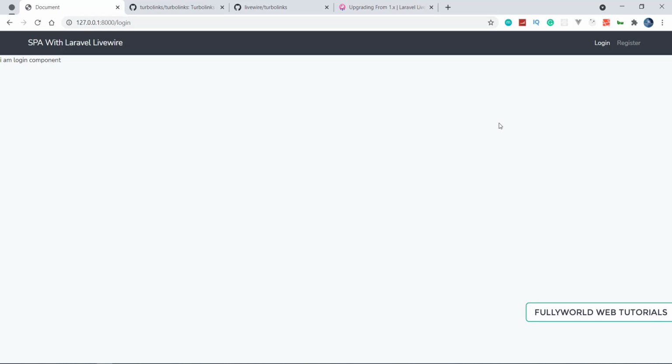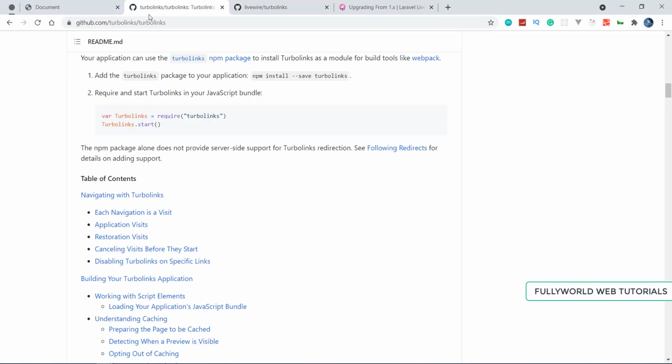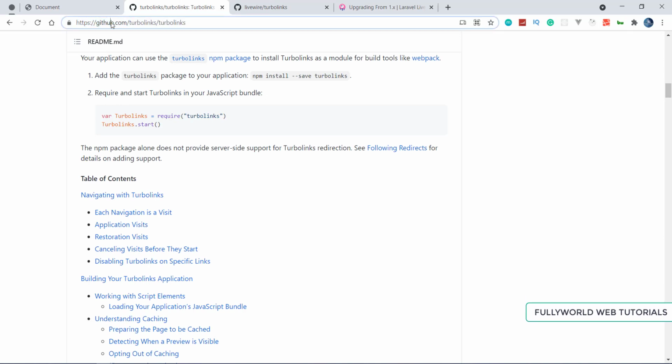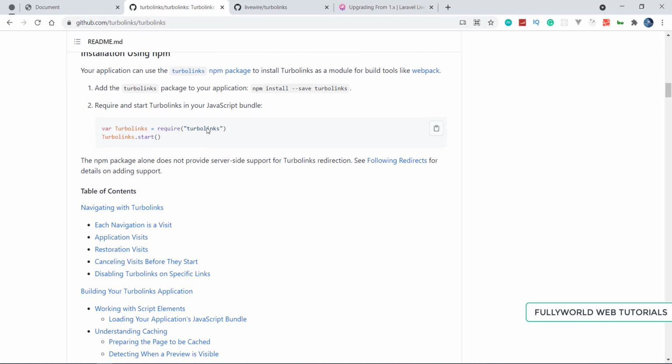So now let's add the turbo links here in our Laravel with Livewire. First of all we will go to the GitHub link. I will leave all the links in the video description. So first is github.com/turbolinks/turbolinks. Here first of all we have to install the turbo links, as we can use npm also in our Laravel here. So first of all we will install the turbo links here.